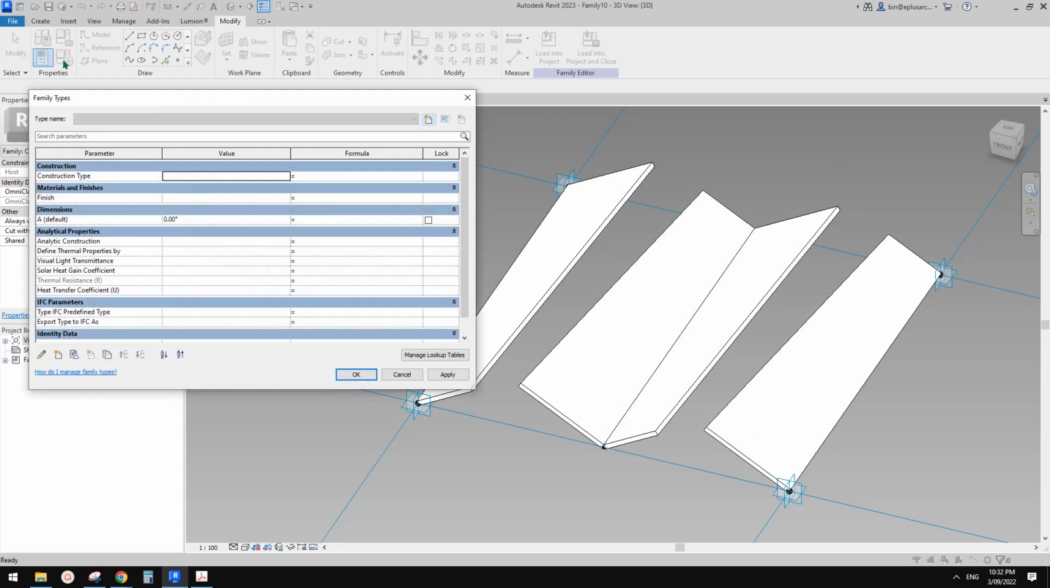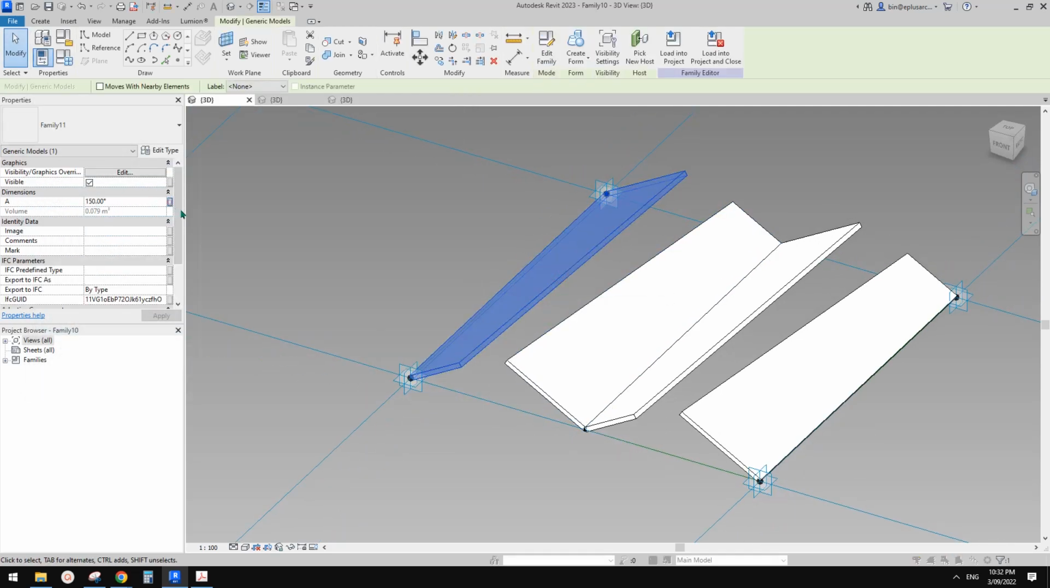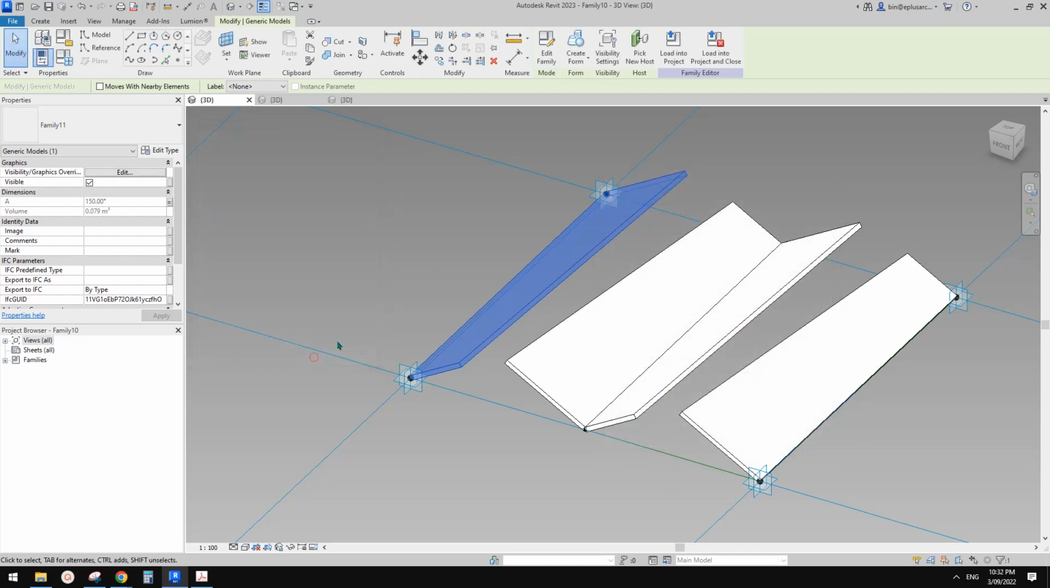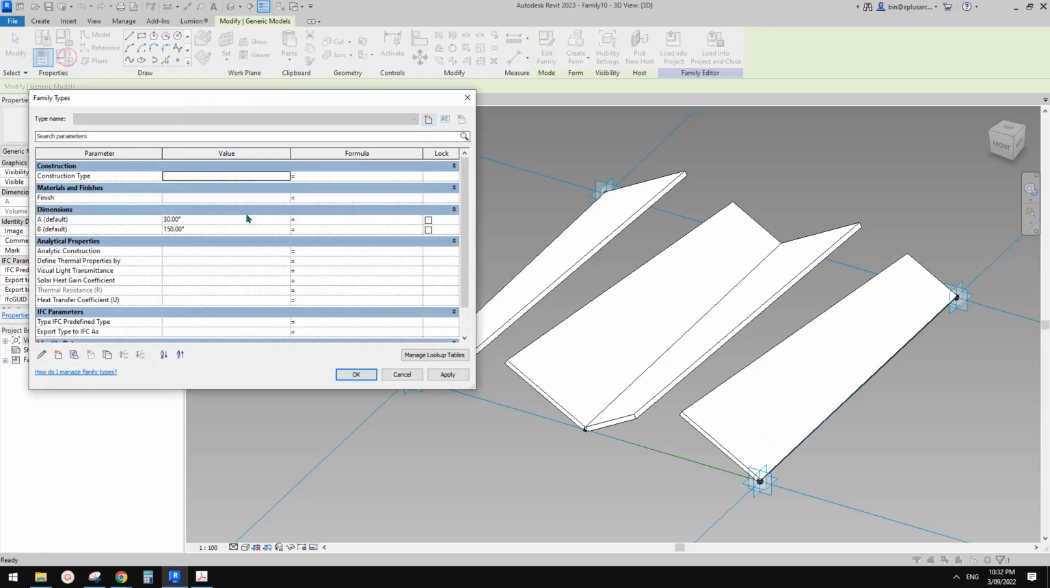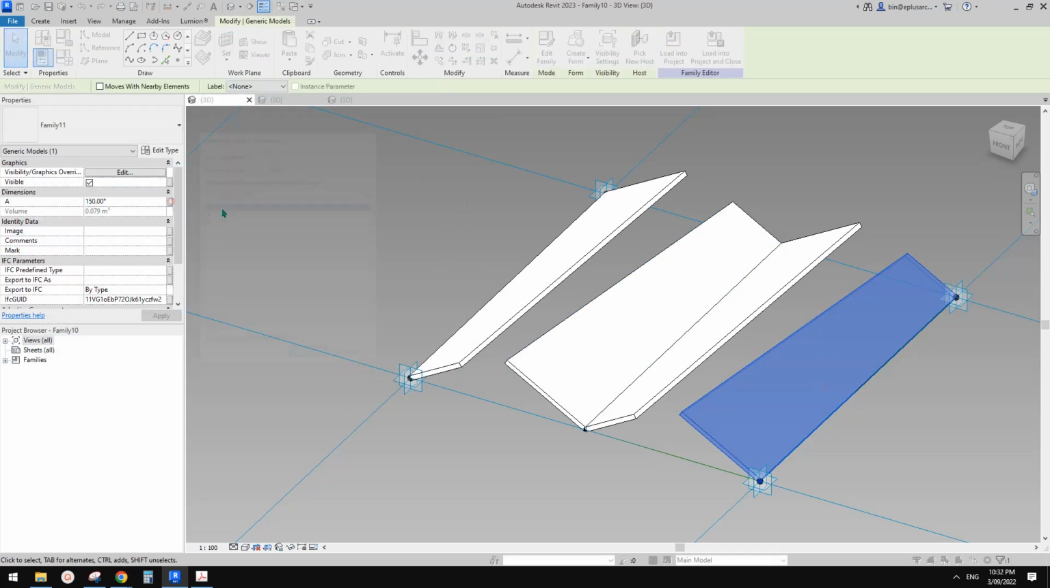So let's just type in 30 degrees, and then we select this one. So this one will be another, so let's call it B. Okay, so B, and B equals 180 minus 30. Apply and OK. So this one's 150, so it equals B.